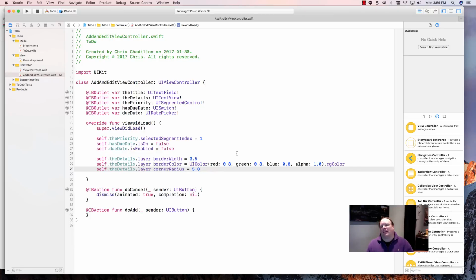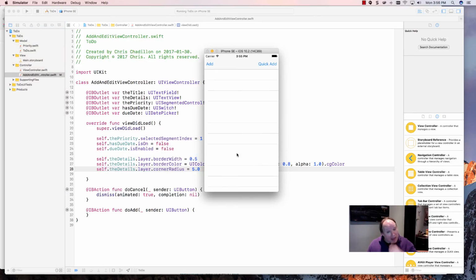We got a successful build. Let me open up the app. Let me go to add. And there we go. We have a nice border that looks almost identical to the border on the details. So that seemed to work well, and now we have a border. So now we have a complete view that looks pretty good.